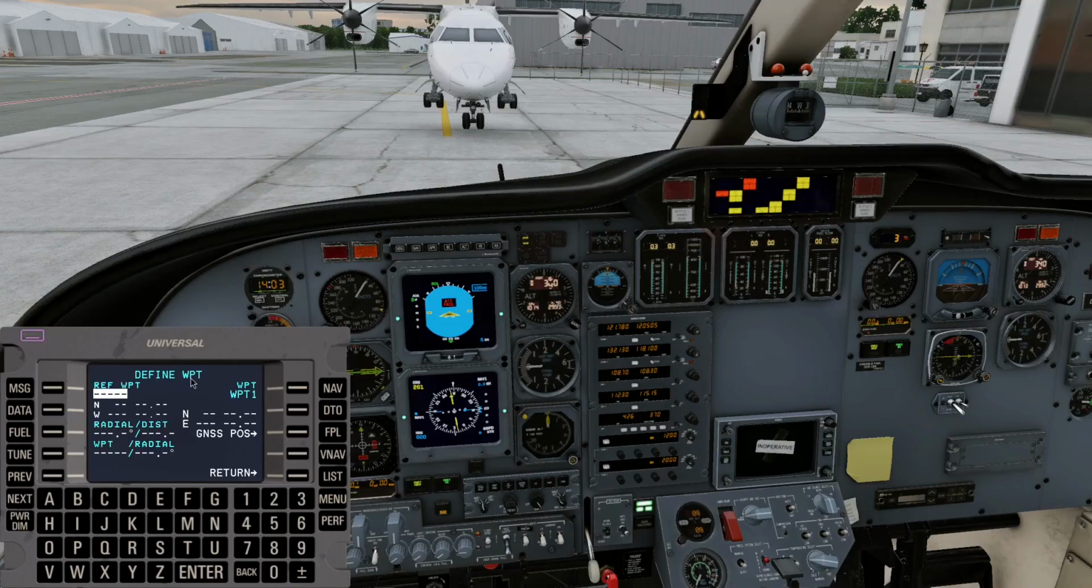We can now define a waypoint based on a reference waypoint and radial, or with its coordinates. We'll use the reference waypoint. So reference waypoint is obviously Lipka. And yep, that one. And the radial we need is the 3-degree radial.